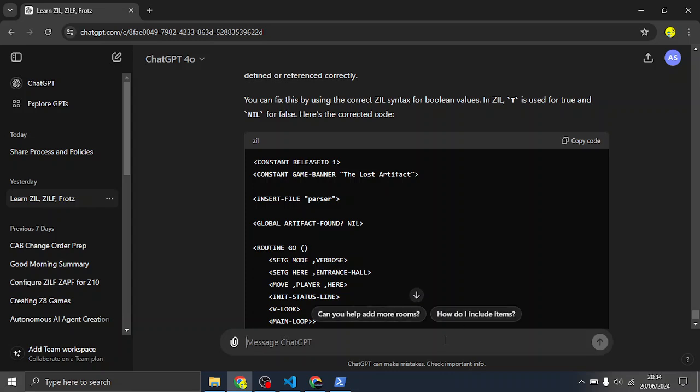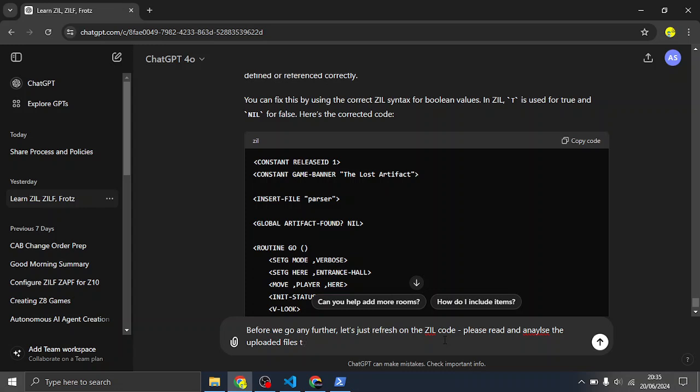give it a refresher. So before we go any further, let's just refresh on ZIL code. Please read and analyze the uploaded files. Oh, crikey, there we go, uploaded files. And train on them. And train on the info. There we go, can't spell the word analyze.